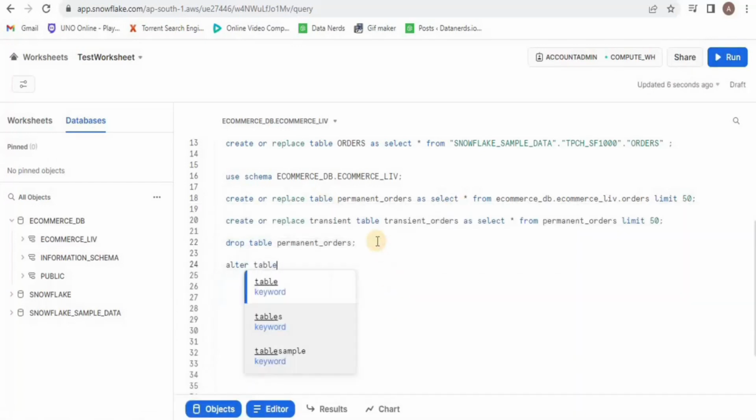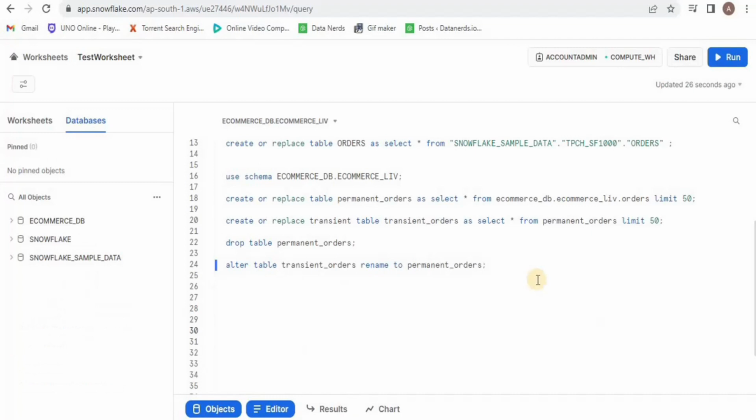And then you can simply rename the new transient table and give it the name of the permanent table that was previously present. And this is all about databases, schemas, tables, creating the tables and converting them from one type to another. Thank you.